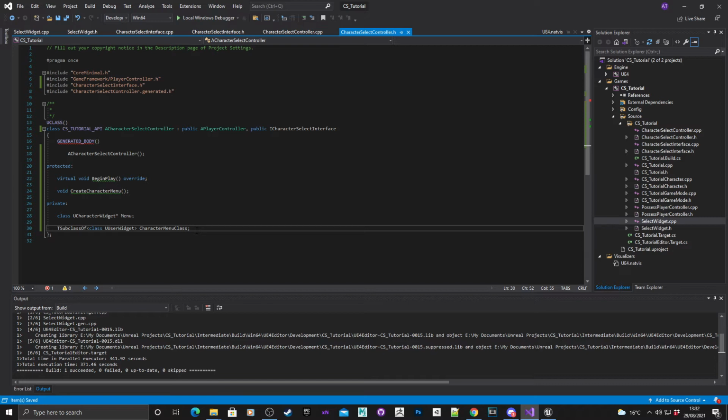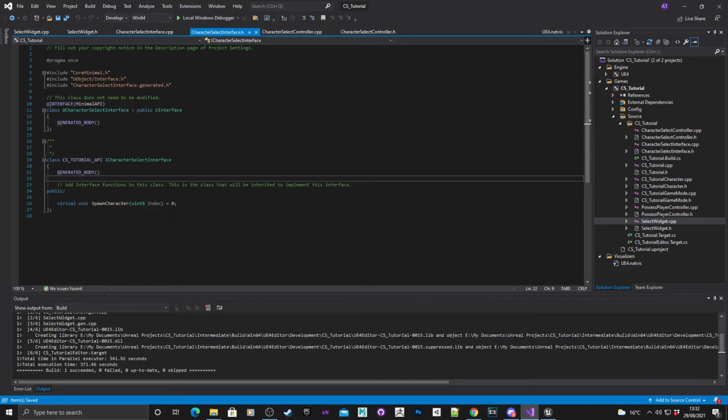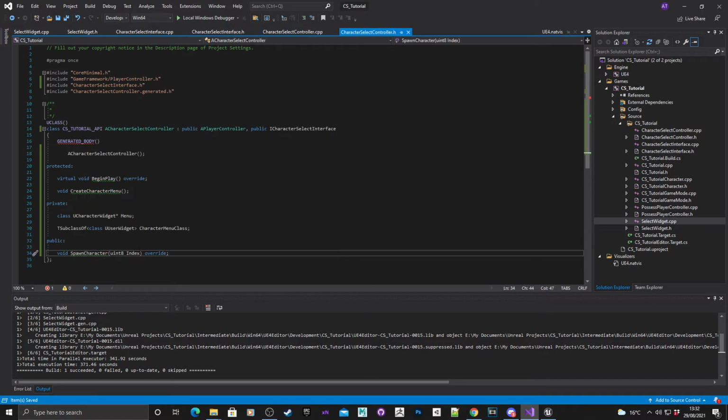What I want next is a public section. Essentially I want to call that SpawnCharacter method from the interface. SpawnCharacter is a uint8, and it takes in an index. However, it's a method that I want to override from the existing implementation. If you remember, this doesn't have anything, it's virtual void, but in order to use it I need to override it. So that's what this override method should do here. Okay, so that's the header file populated.